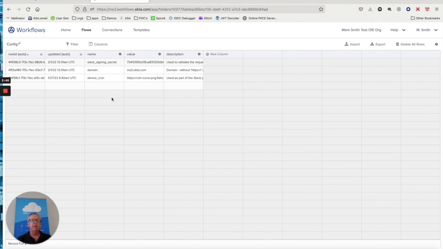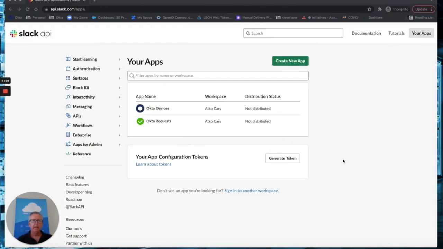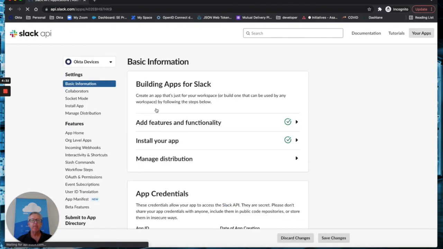Okay, now we're going to go and create our Slack application. You need to log into your Slack workspace. Once you've done that, go to the api.slack.com/apps URL, and this is where we're going to create the app that's going to be communicating with Okta workflows. You're going to hit the Create New App button. I already have an app that's already been created, so I'm going to walk you through the settings within that app, and that app is Okta Devices.